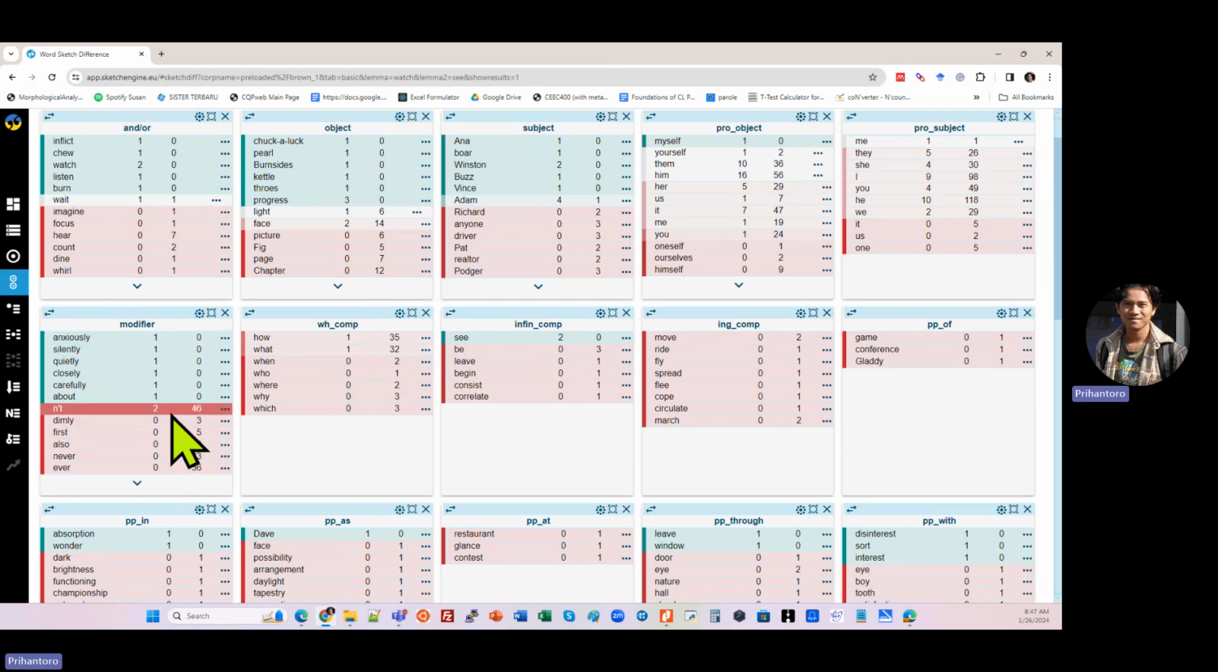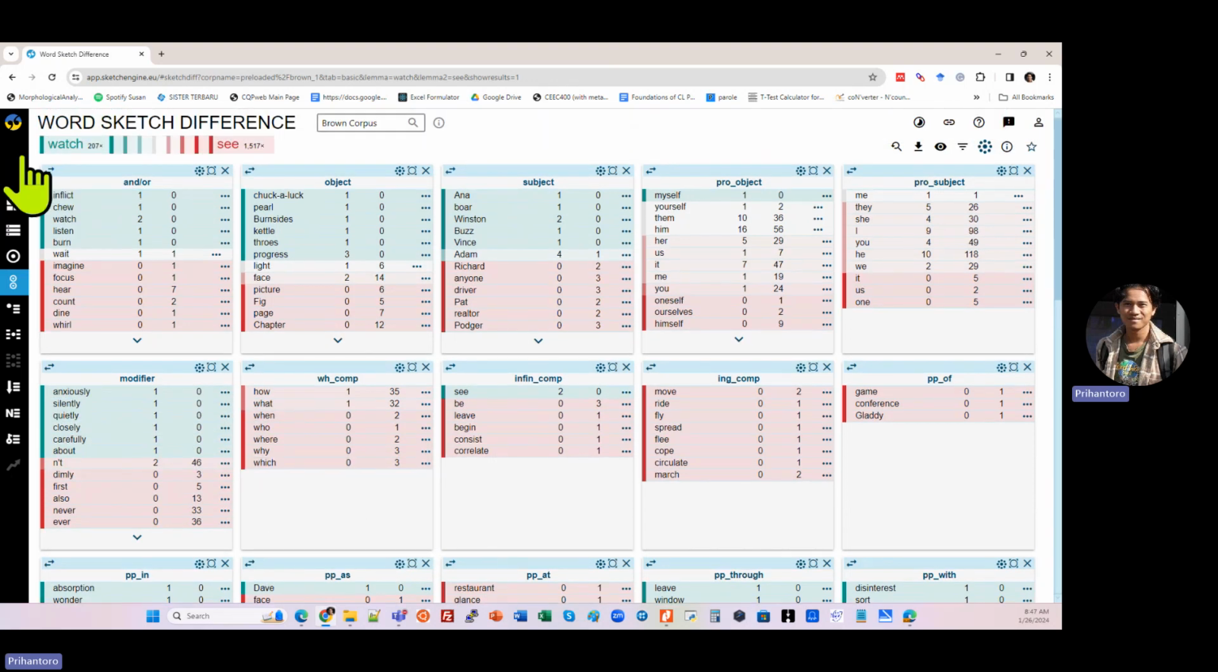So we can see that we have two different colors, green and red. If the color is green, it's the collocate of the first query, which is watch. If it is red, it is a collocate of the second node, or the second query, see. What if the color is white? As we can see here in the object, it's the collocate of both, as simple as that.